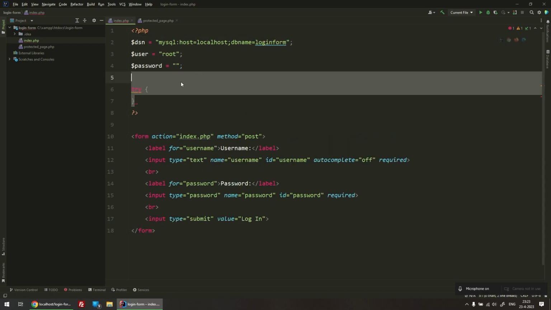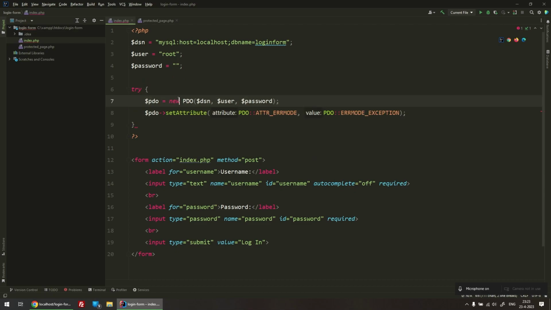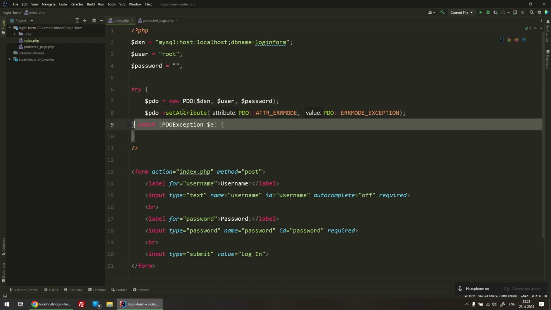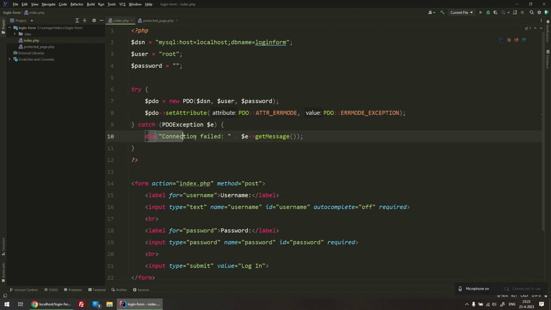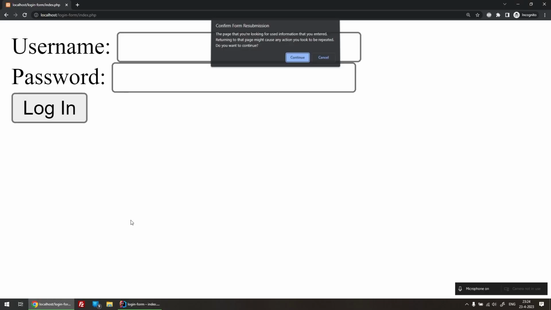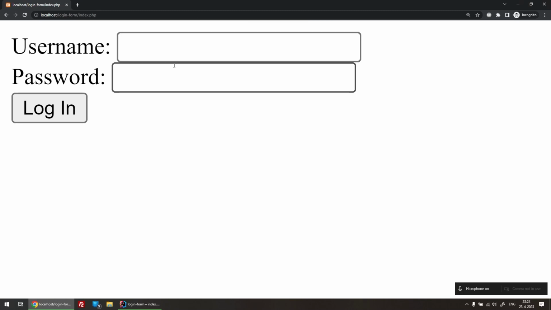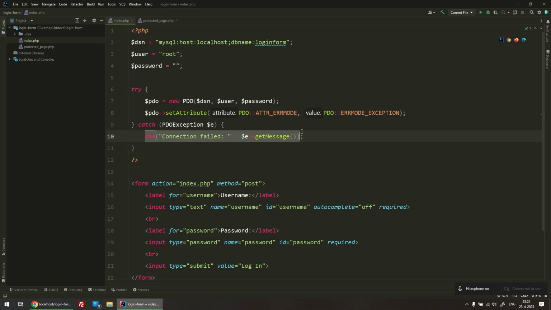Next, we're going to make a try statement in which we're going to make a simple PDO database connection using our DSN, username and password. And if something goes wrong, we catch the PDO exception and we'll die the page because there's something really wrong if we cannot get a connection. Let's save this and refresh the page. If everything is correct, we can see there's no error here. If something was wrong, our die would trigger and we would see it on the page.